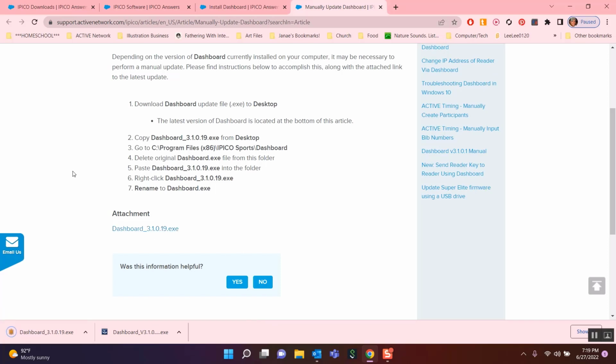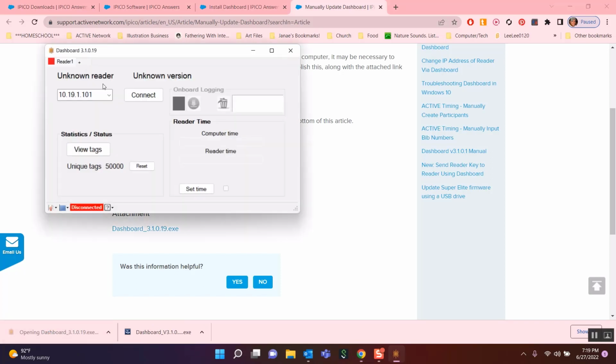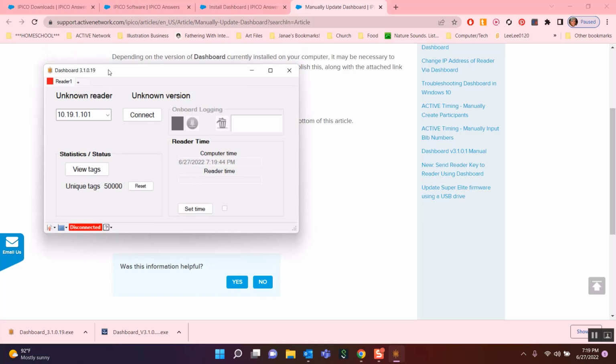Now, if you are using Chrome, you might be tempted to just click on this and run it. I'll show you what happens if I do that. If I do that, it just opens it up and runs it as if you had installed it already. The problem is that, of course, it says unique tags 50,000 and we haven't scanned any tags. We haven't even connected a reader.